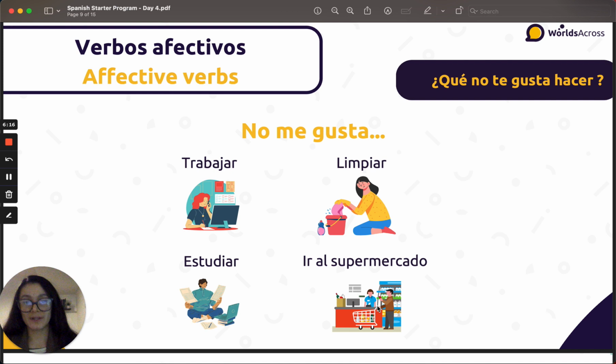No me gusta trabajar, to work, or no me gusta limpiar, to clean, or no me gusta estudiar, to study, or no me gusta ir al supermercado, go to the supermarket. ¿Qué no te gusta hacer? For example, no me gusta limpiar. I don't like cleaning, okay? Let's see. ¿Qué no te gusta hacer?